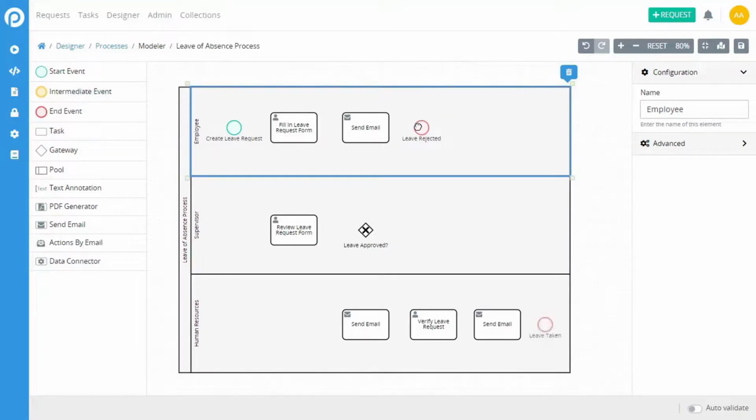The last thing we need to do is connect all the elements to each other using sequence flows to define all potential paths in the process.